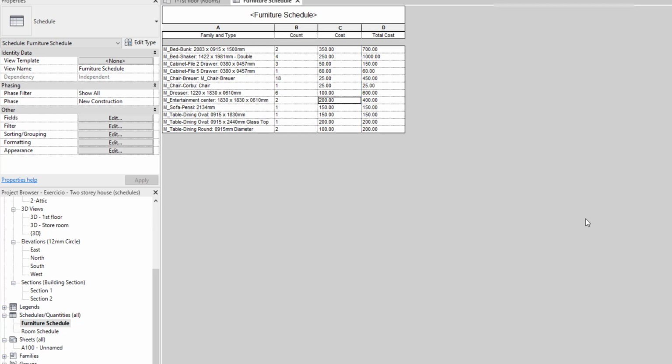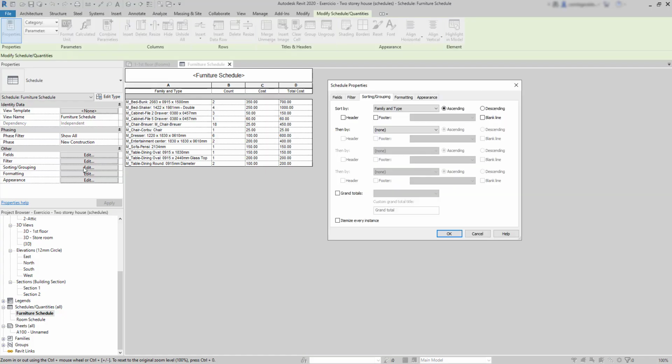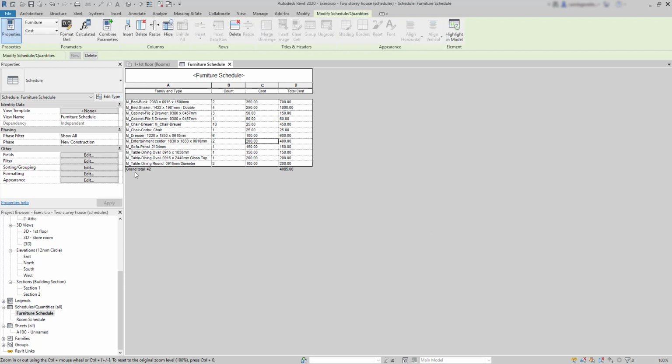Finally, to add a cell for the total cost of the furniture, it's in Sorting/Grouping, and you can see below a checkbox for the grand totals. I click on it, I can set a custom title if I want, and at this moment I will show the title, count and totals. Click OK, and this is how it appears in the table.